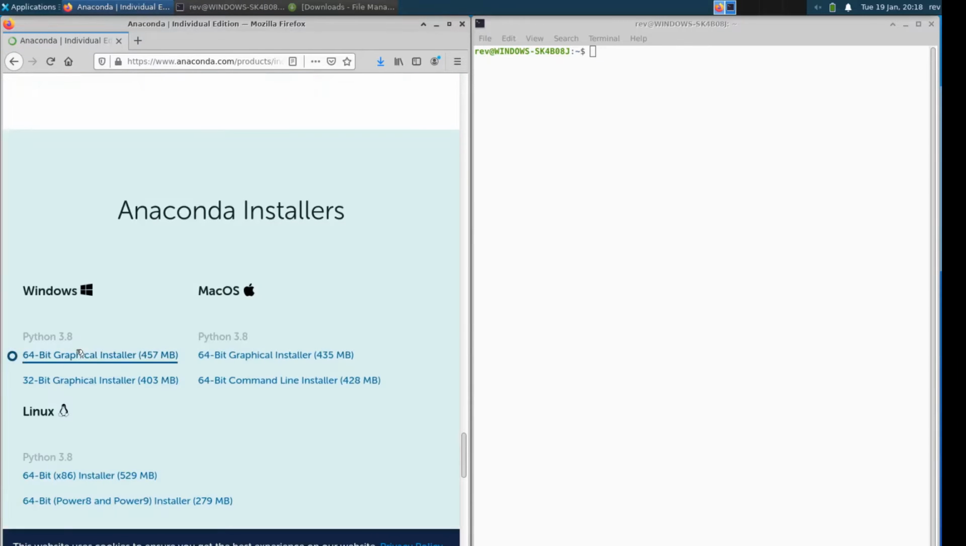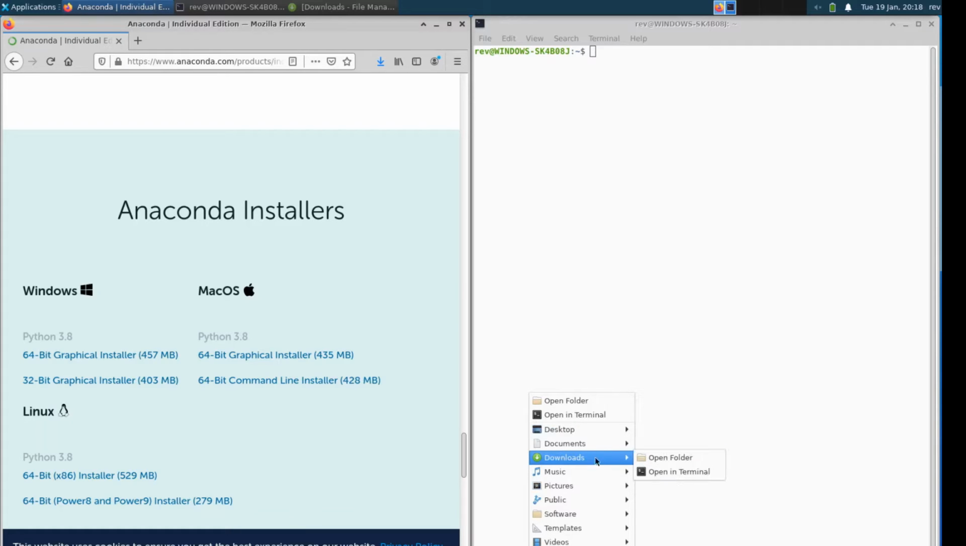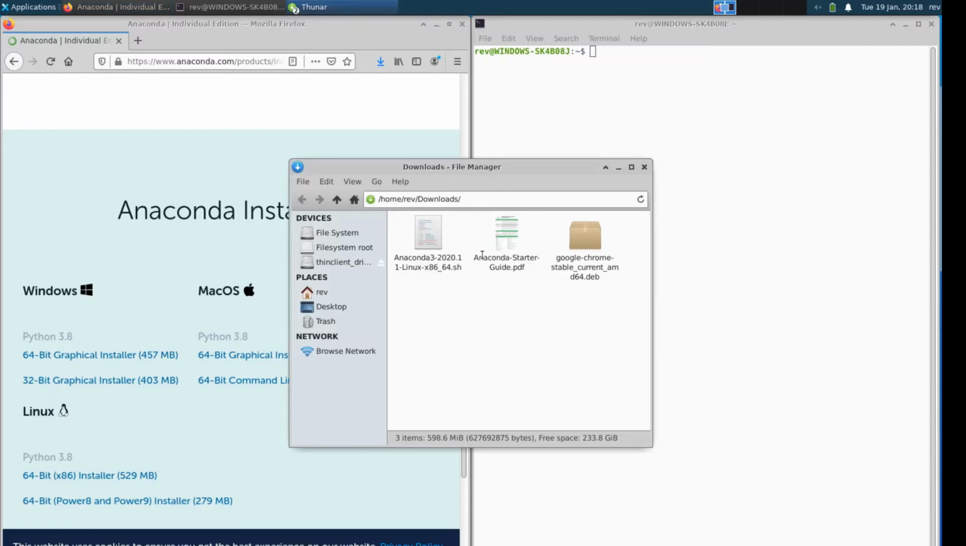Since we are on Linux right now, we are going to download this right here, 64-bit x86 installer. You click this, it'll save it to your software file or your download file. We've already done that, so I am going to just open that up right now. So we're going to open up downloads here. We have our Anaconda file right here.